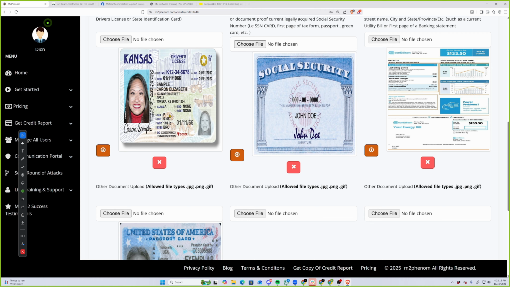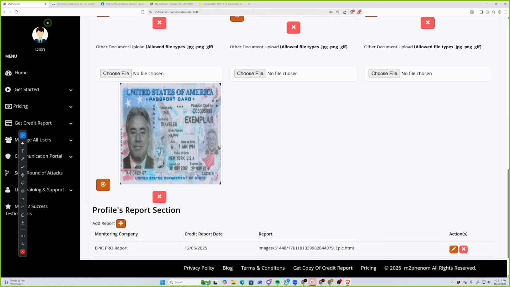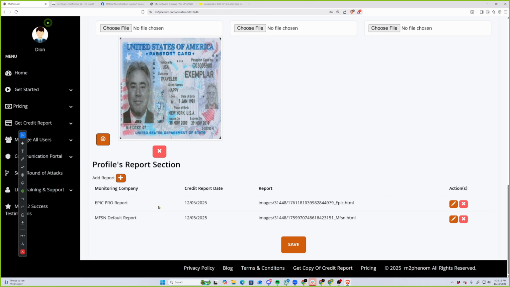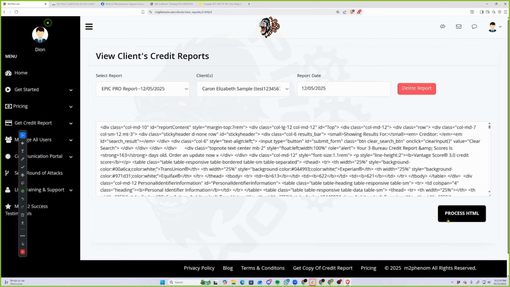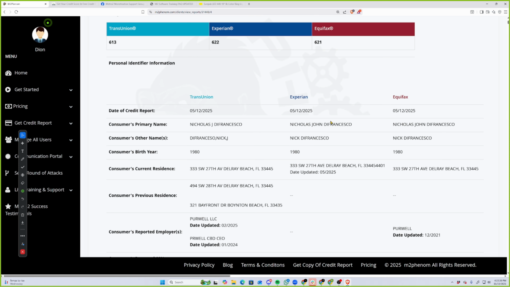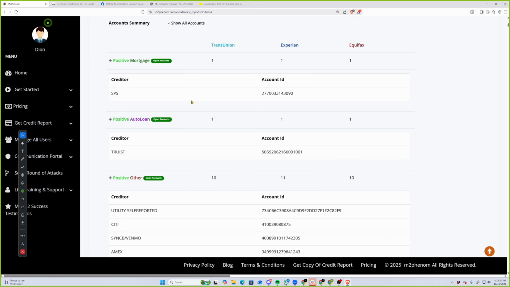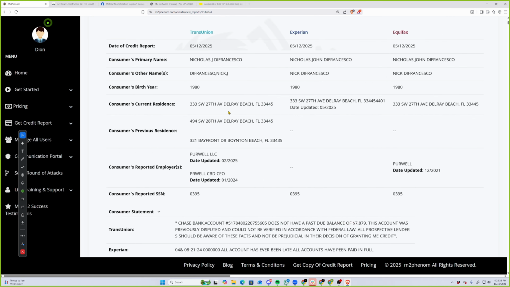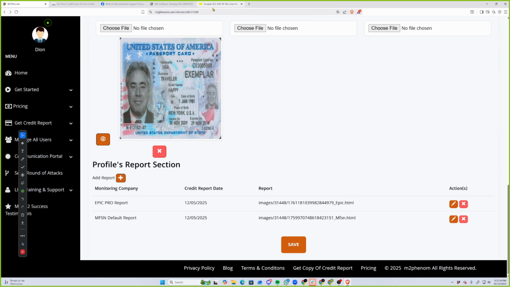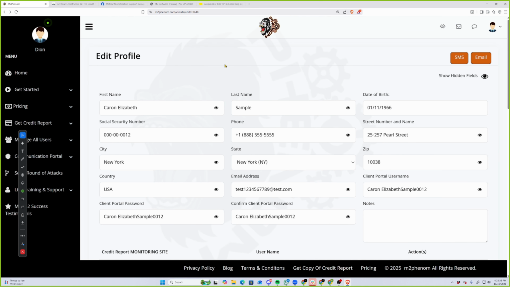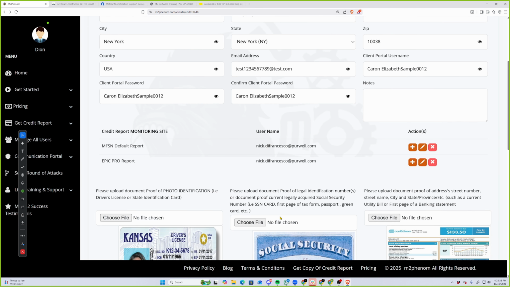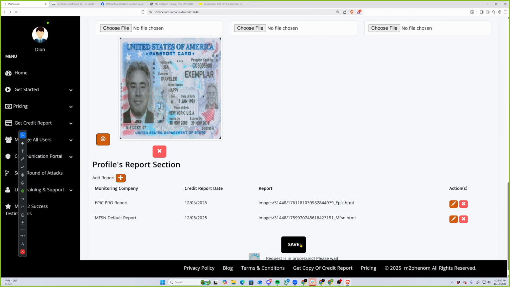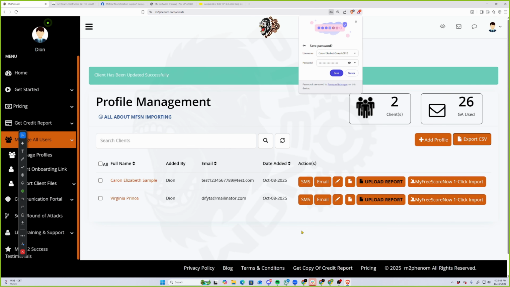You can have this or this, okay? Or you can have your passport, and then your monitoring company with your report pulled. Now, if I click this little pencil and click process HTML, I can process everything over here. Like it'll be perfect, okay? And then now go back, and now everything's great. We have everything all saved. Everything's beautiful. Click save one more time, and let's get ready to go into the attack area.